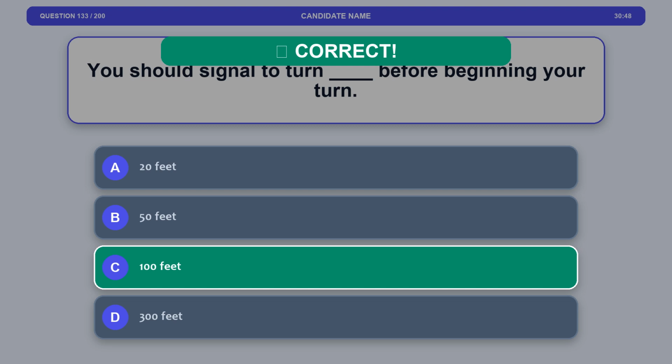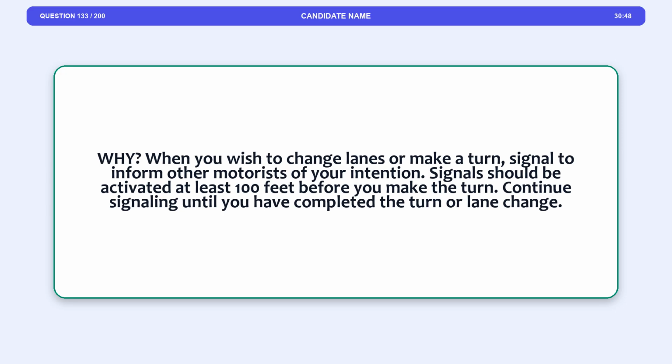The correct answer is option C, 100 feet. Explanation: when you wish to change lanes or make a turn, signal to inform other motorists of your intention. Signals should be activated at least 100 feet before you make the turn. Continue signaling until you have completed the turn or lane change.